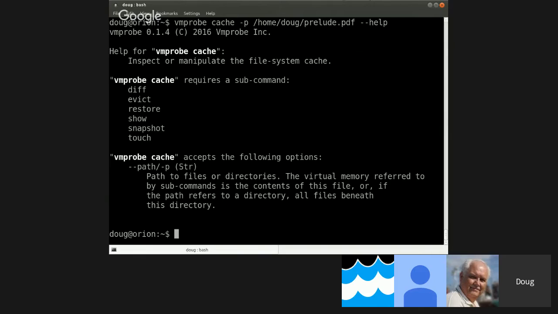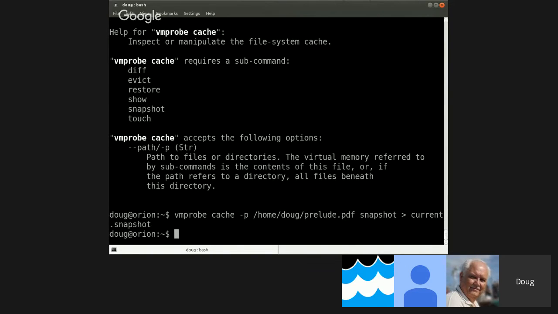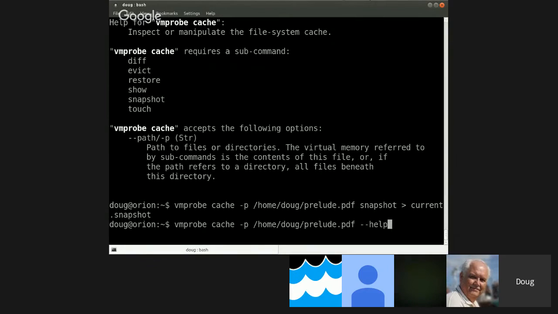For example, that's what Instagram was basically using vmtouch for. They kind of hacked really, really simple snapshotting functionality onto vmtouch, but it was at a file granularity, whereas vmprobe is at a page granularity. So one thing you can do is go vmprobe cache, specify the path, and then snapshot to, I'm just going to call it current.snapshot. That took a snapshot of the current file system cache state.